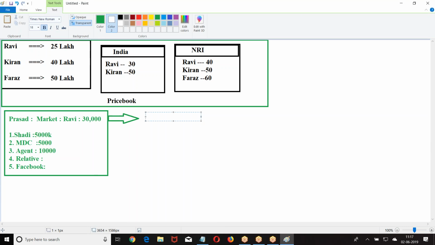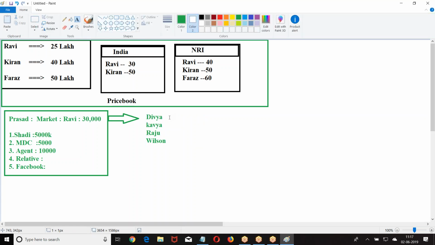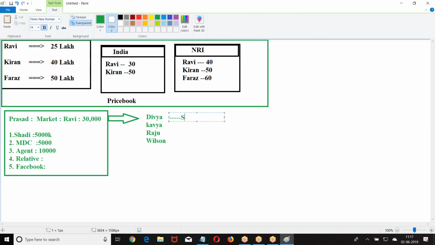Let us say Divya came, and some inquiries from Divya, Kavya and Raju. We asked, Divya, for whom are you inquiring? Divya told, I am inquiring for my sister. Others said, I am inquiring for my daughter. Now, these are leads.